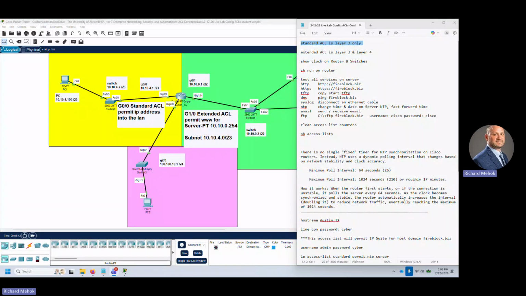Good day, everybody. Today's lab is going to be configuring a standard access list and an extended access list. A standard ACL is only going to filter layer 3. An extended ACL will do layer 3, the IP address, layer 4, the port number, and also your protocol. So a couple of new things we did.